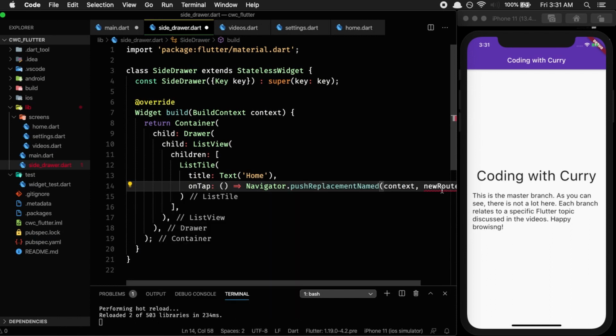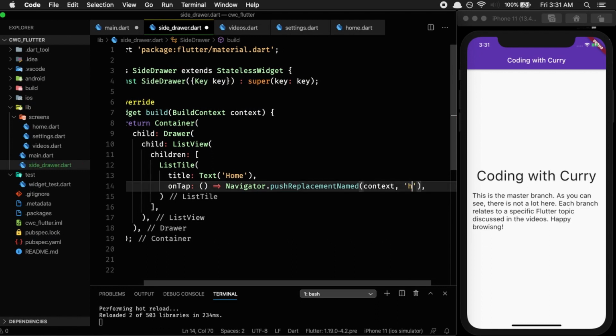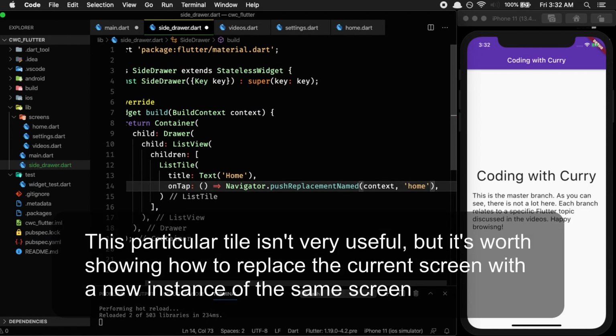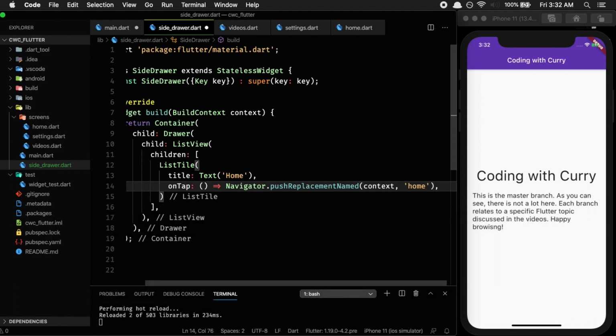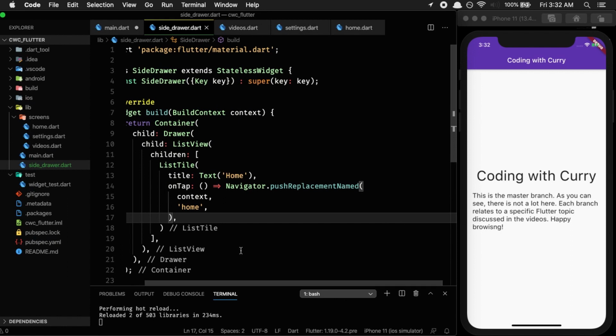Okay, and then for this one, I want to define it as home. So that's what we have in our routes in our main.dart file. Okay, put this on a different line here. And let's save.